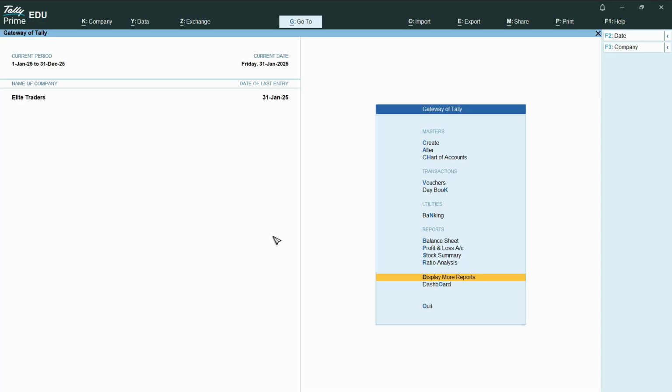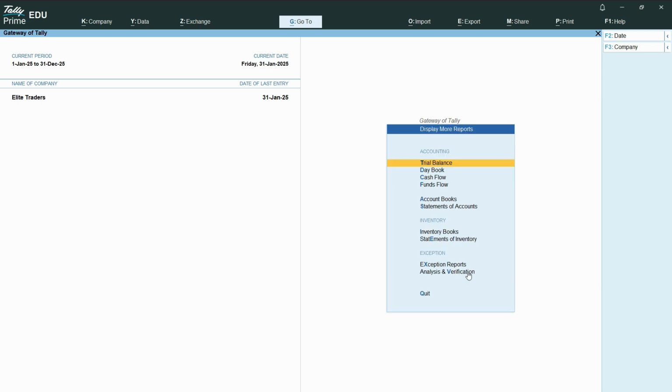Let's see. We have many important reports like balance sheet and profit and loss, but the source report, which is then transferred to all the other financial reports, is the trial balance. So the first-hand report is the trial balance. From the Gateway of Tally, just click on display more reports, because on the front we can only see the balance sheet, profit and loss and ratio analysis. Once we are in here, on the top we can see the trial balance report.